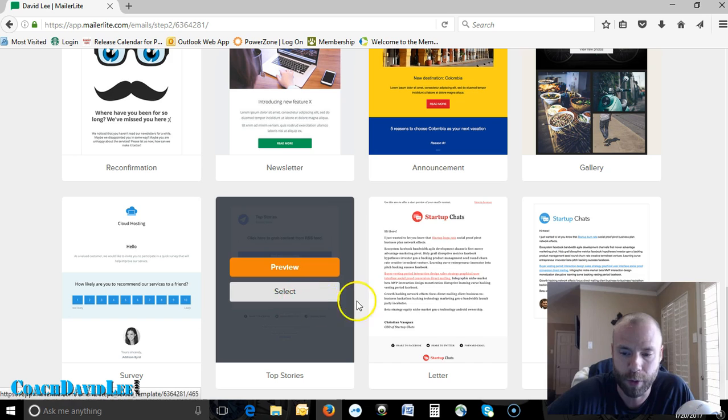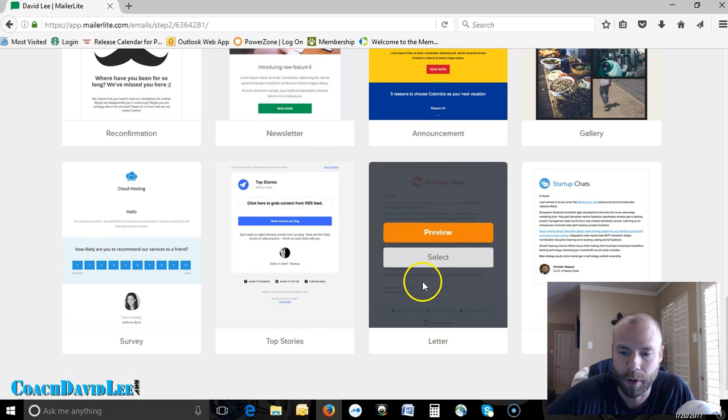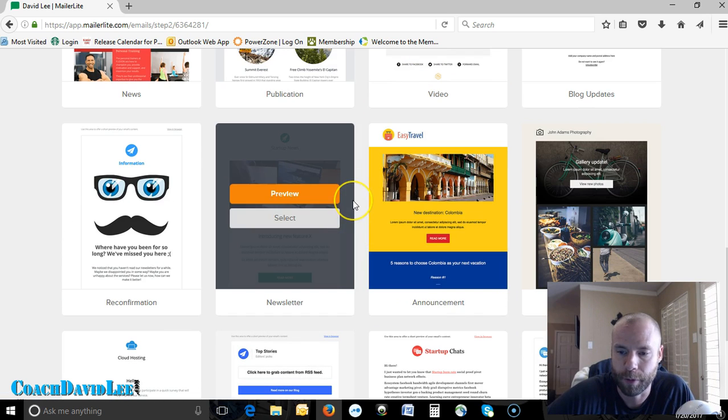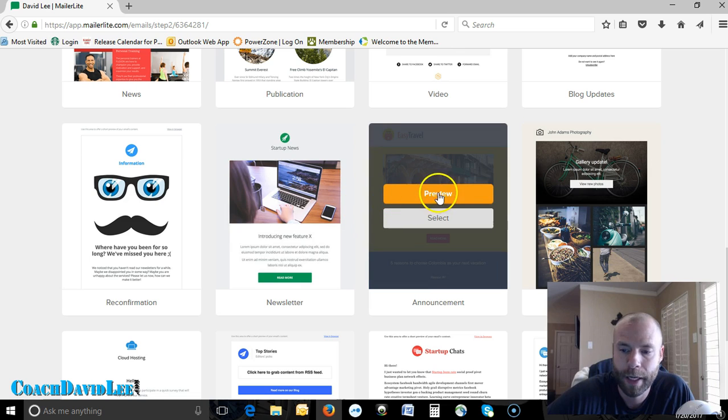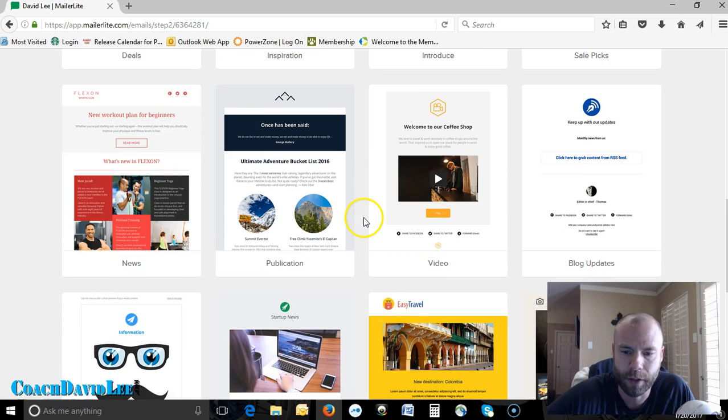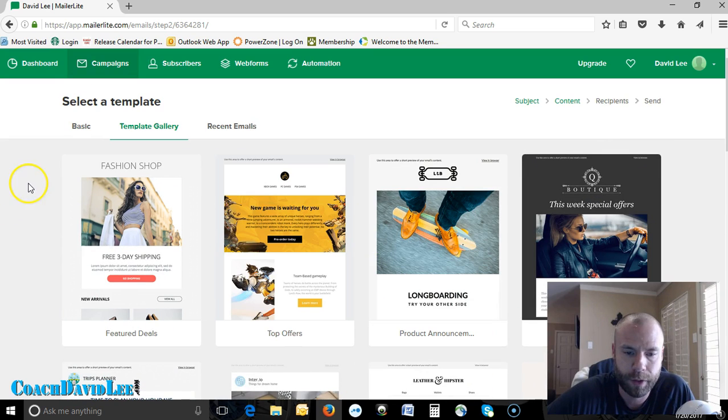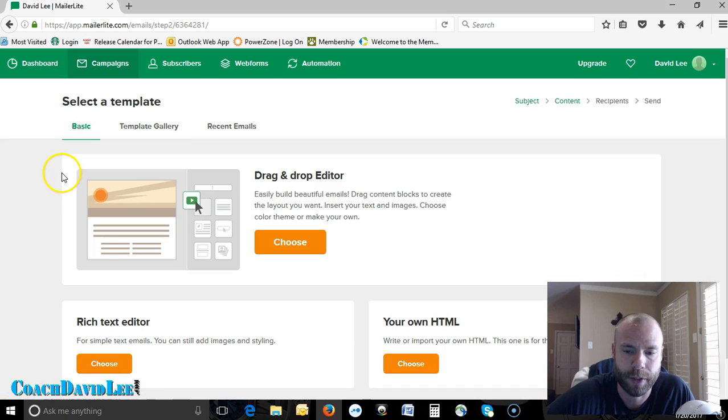Some of them you can see are more text-based, some of them are a lot more simple, some of them are more photo-based, and you can preview them to see what they look like. If you find one you like, or at least one that you feel is close to what you want, you can start there and then customize it yourself.